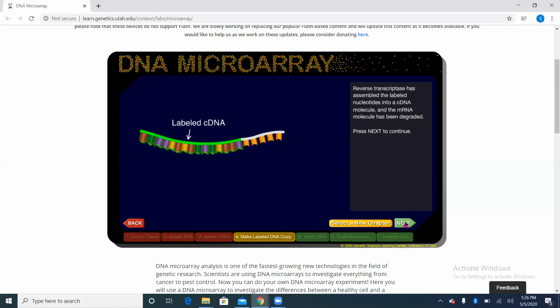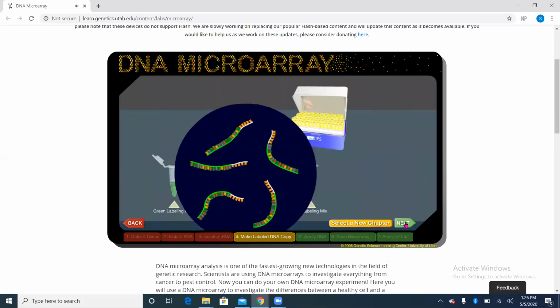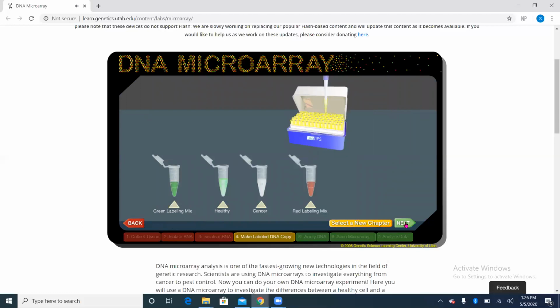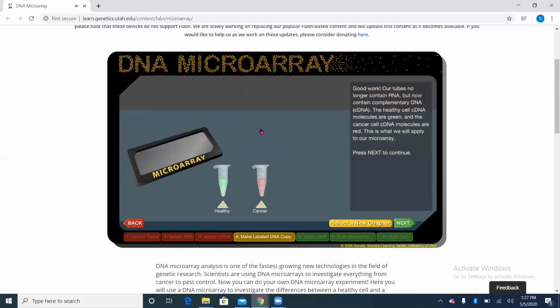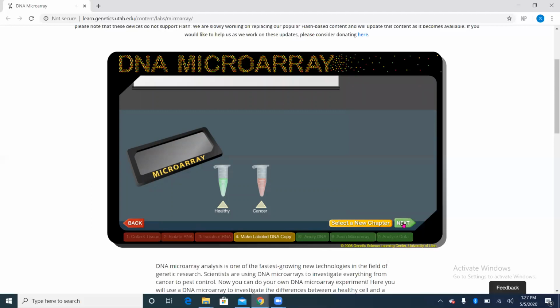Reverse transcriptase has assembled the labeled nucleotides into the cDNA molecule, and the mRNA molecule has been degraded. We're going to do the same thing with red for cancer. Good work. Our tubes no longer contain RNA, but now contain complementary DNA. The healthy cell cDNA molecules are green, and the cancer cell cDNA molecules are red. This is what we will apply to our microarray.